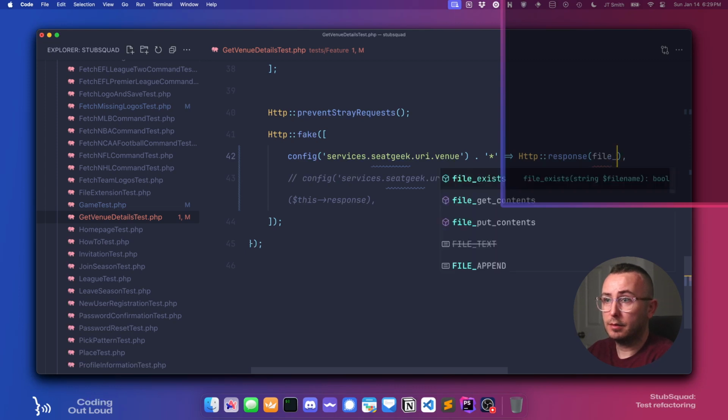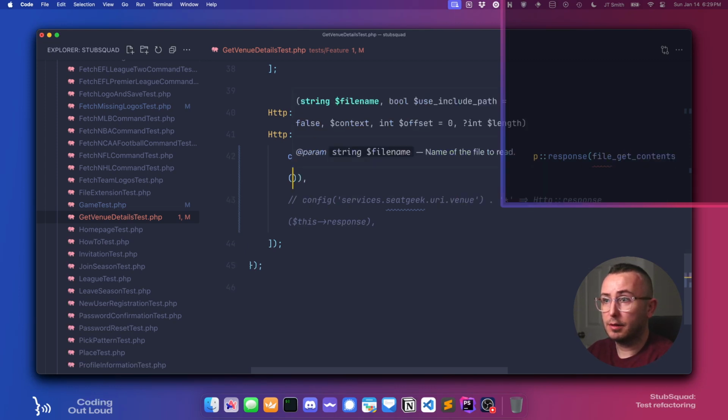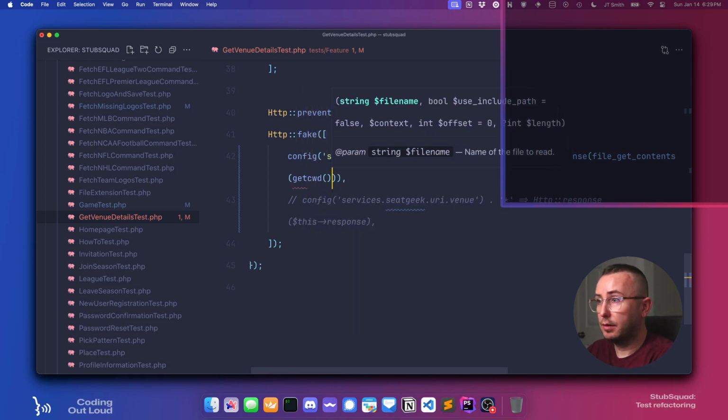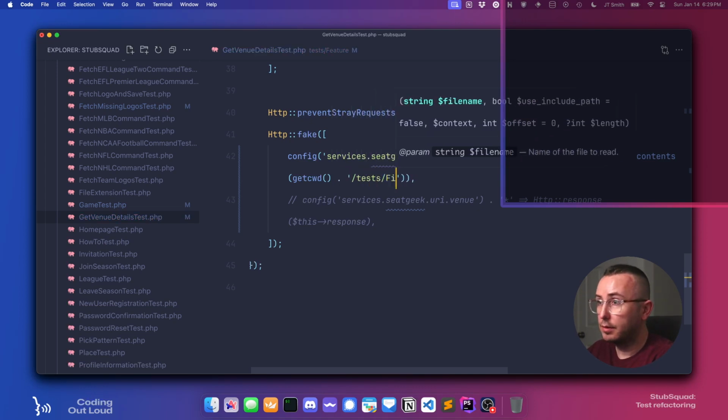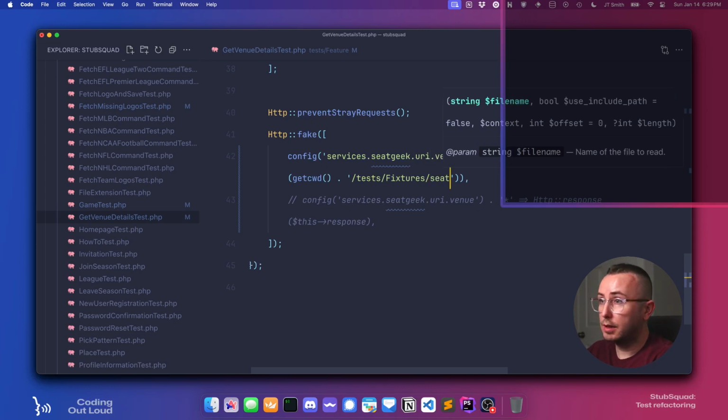File get contents of dot tests fixtures. What is it? SeatGeek. Venues.json, I think.